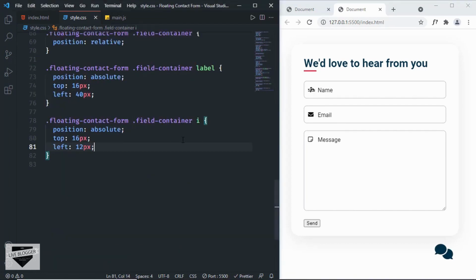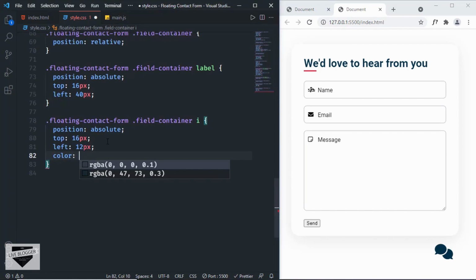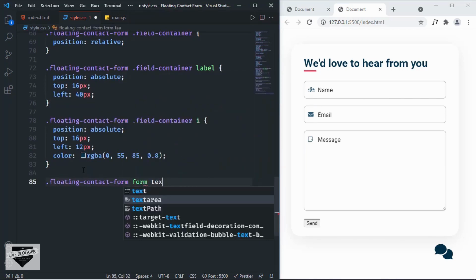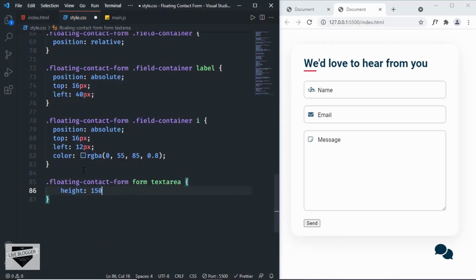Right, now let's set the color of the icon to a lighter color. So let's type color and we'll just set it to RGBA, and we'll set the values to 0, 55, 85 and 0.8. Right, now we'll decrease the height of this text area a little bit. So let's type floating contact form text area, and we'll just set the height to 150 pixels.